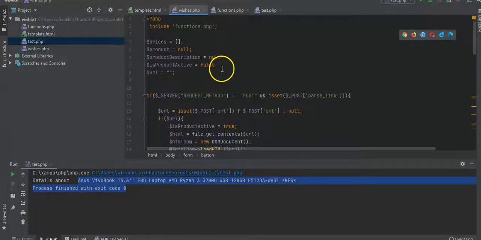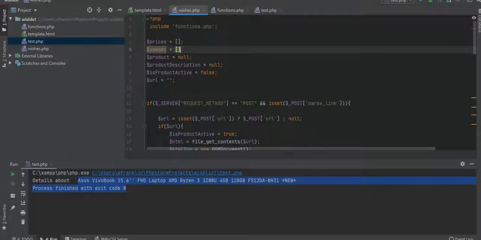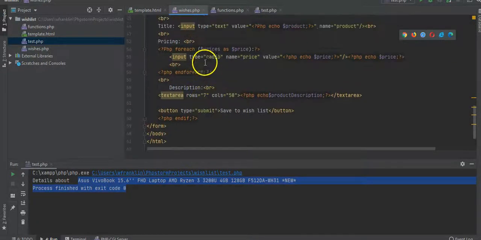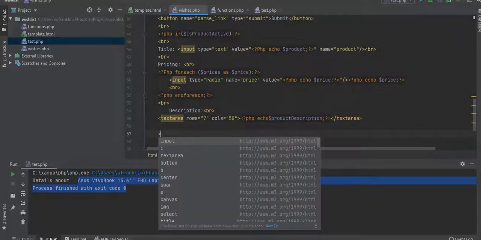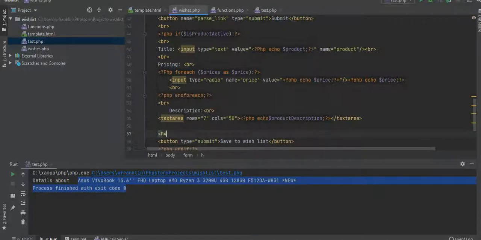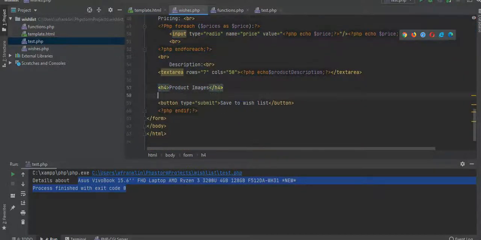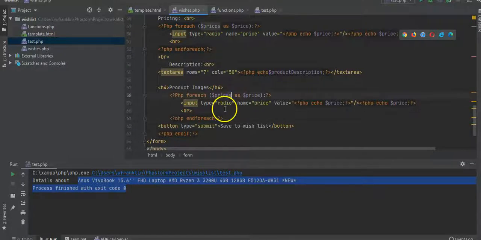All right, so we need a global div of what? Images. We're going to do the same thing. Description, H4, product images. What are we going to use for this? We're going to use a for each loop of images. And img, the type is going to be featured image. The value is going to be img.